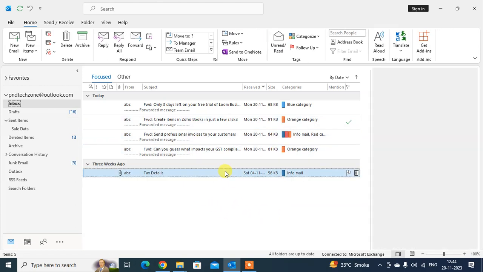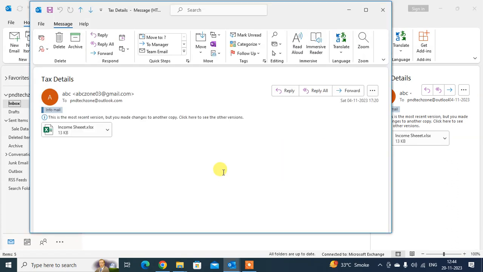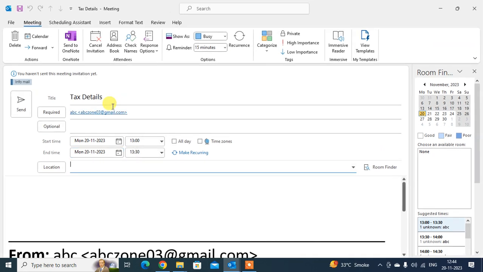I just want to select this mail. Open mail on double click. You can see here in the message tab, respond. In the respond, click the meeting box. Click on that. You can see here the meeting request you can create easily.